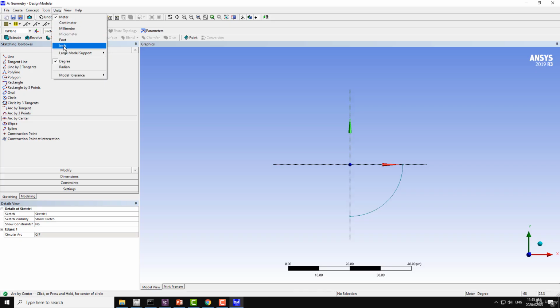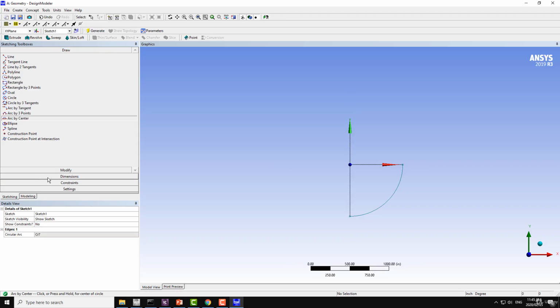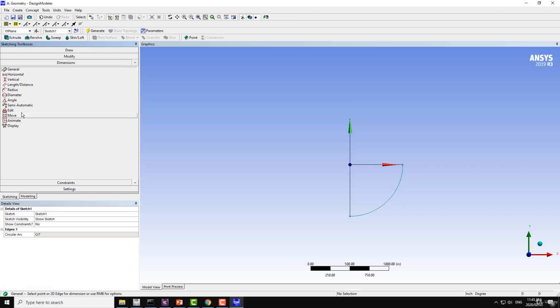I will also change my units to inches. You can do it in the very early draft of the project, which is recommended, but anyhow it's not too late here. You can go to Units, click on inch, then go to Dimensions, click on Radius and click on the curve here. You can put the radius anywhere. The radius here comes out to be 674.62 inches, while the required radius is 24, so I will put the value 24.